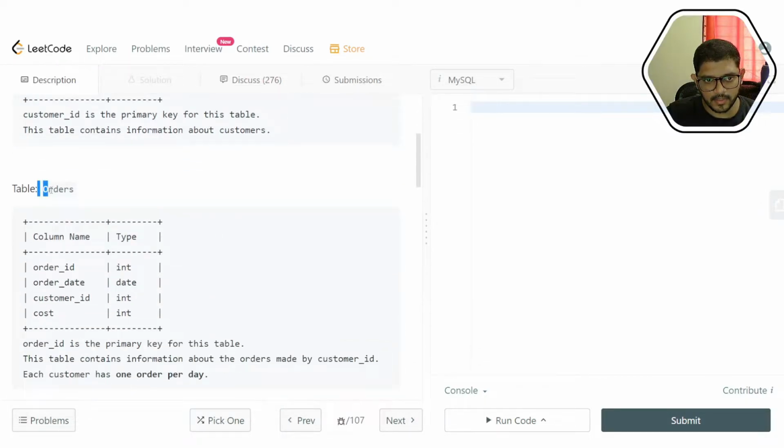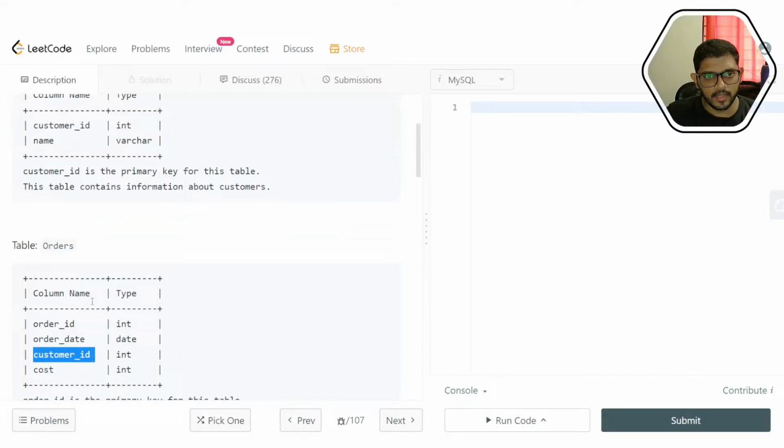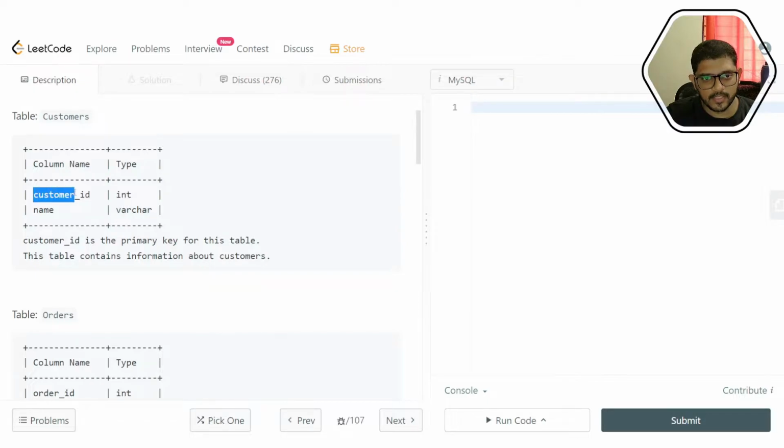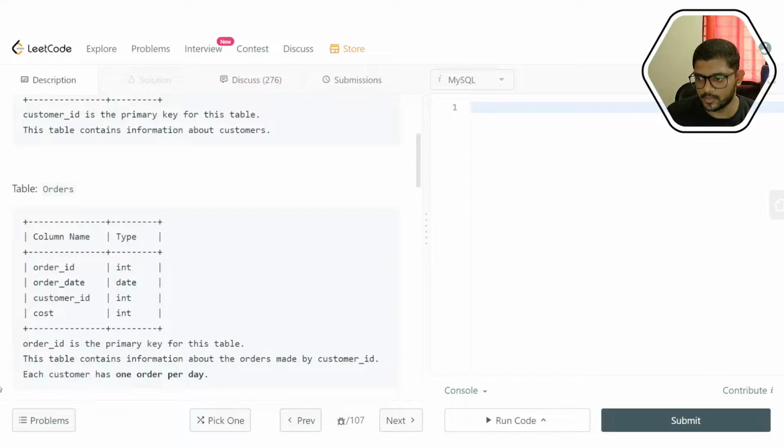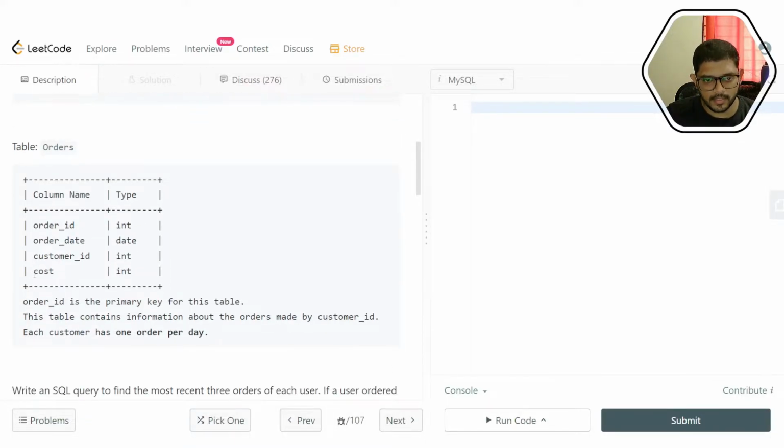And then there is another table called orders, and it contains four columns. One is order ID, which is given to be the primary key for this table. And then there is order date, which is going to play a very important role in this problem. And then customer ID, even though they did not mention that here, it has to be the foreign key referencing the customer ID belonging to the customers table, to know which customers ordered which item. And then there is the cost of the item. So it contains these four columns.